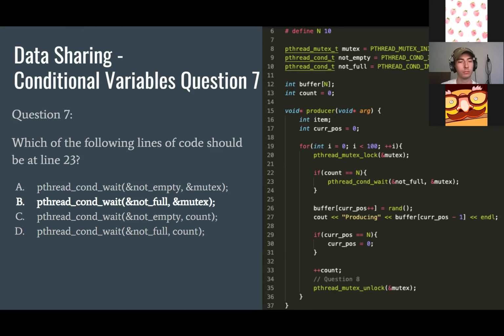So there's a producer function and then there's a consumer function. Inside of the consumer function, you have a pthread_cond_signal, and it will signal whatever parameter is in there. And the wait function is telling you which parameter it's going to wake up to. So the producer, if you look at the wait statement, it's going to wake up when the condition not full is signaled. Does that make sense?